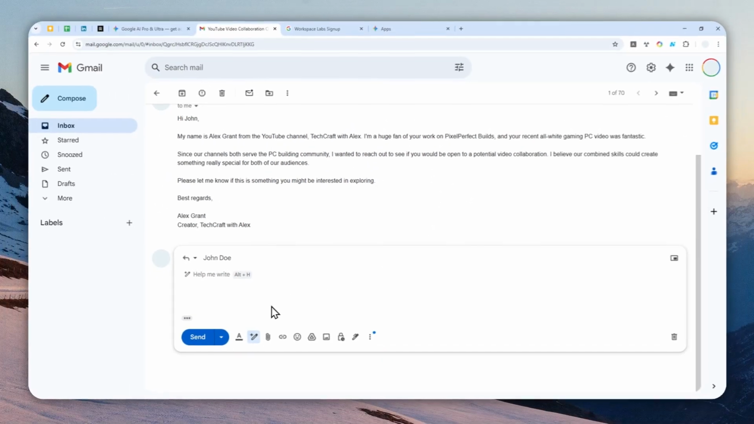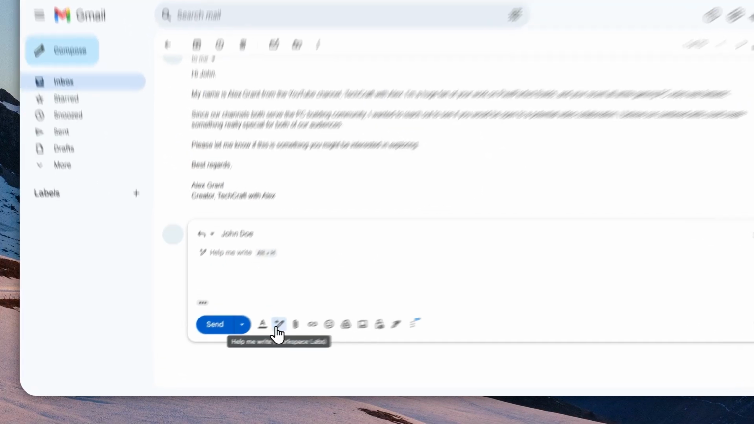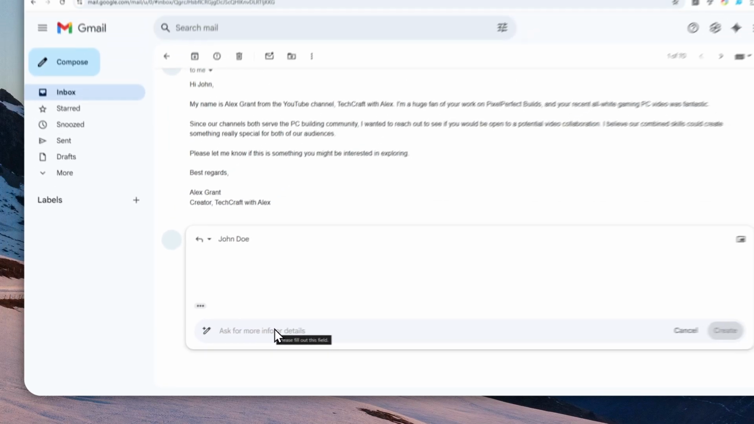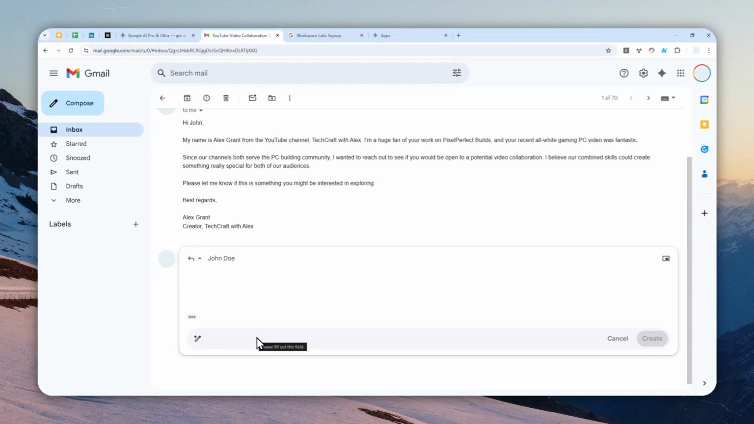And of course, we want to use the same feature again. You can click this button, and you can tell, let's say, you are interested or not interested. Let's say I'm not interested. I'm going to write it. I'm not interested.